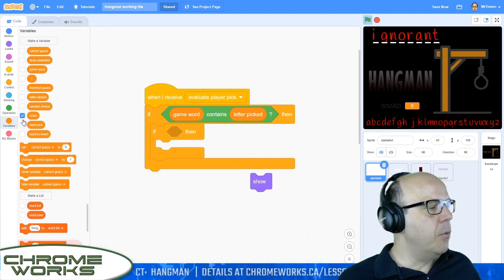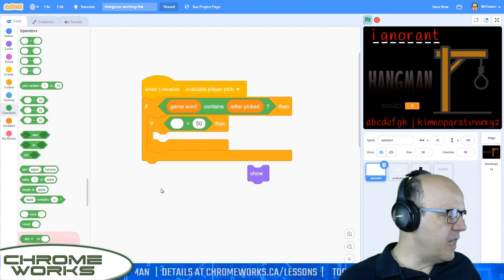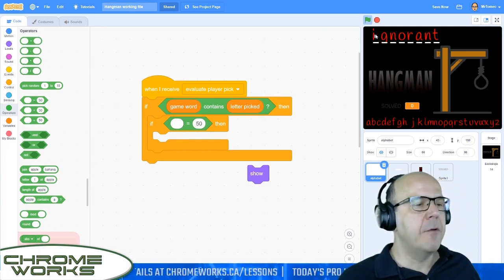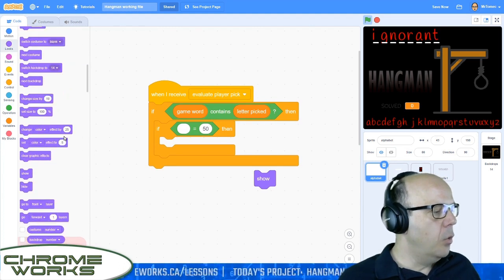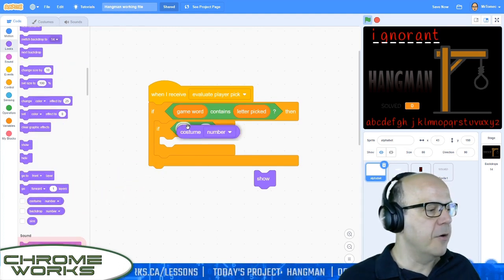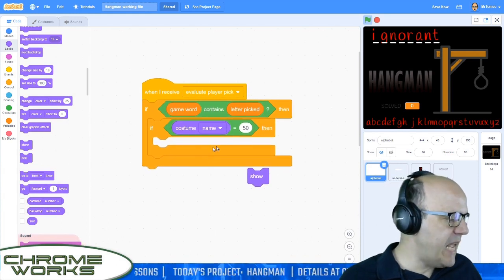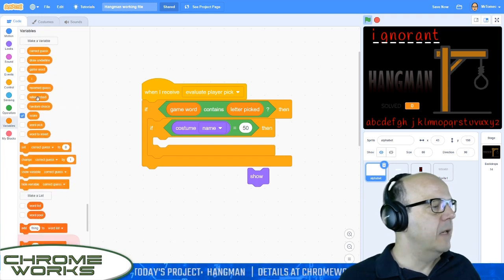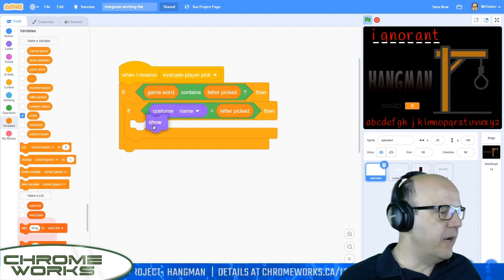So we need an equal sign in here. Let's go back to our operators, equal. And we're going to say if the costume name, the name of this costume, so every single one of these guys is going to check their costume name and see what it is. So let's go to our looks menu, we'll go to the bottom and grab that one that says costume number, and we'll change it to costume name. If costume name is equal to the letter we picked, so let's go back to our variables, letter picked. If the costume name is the same, then we're going to show.